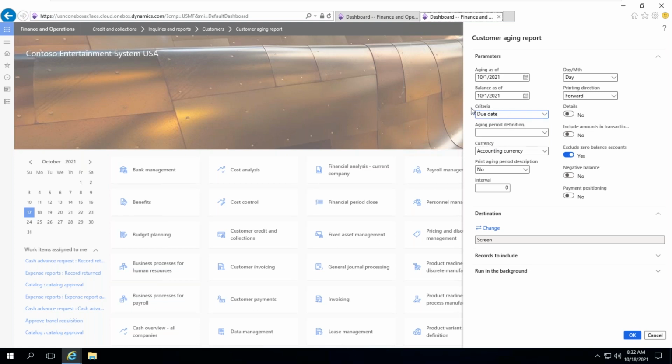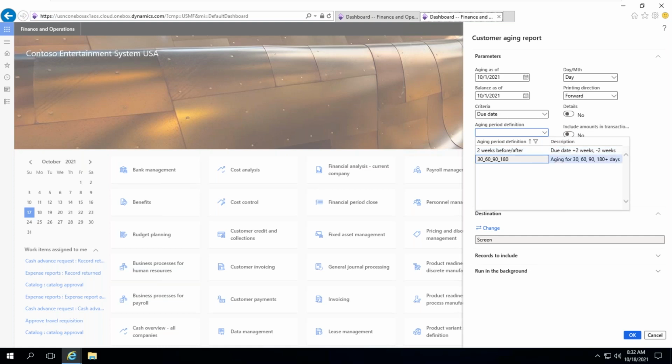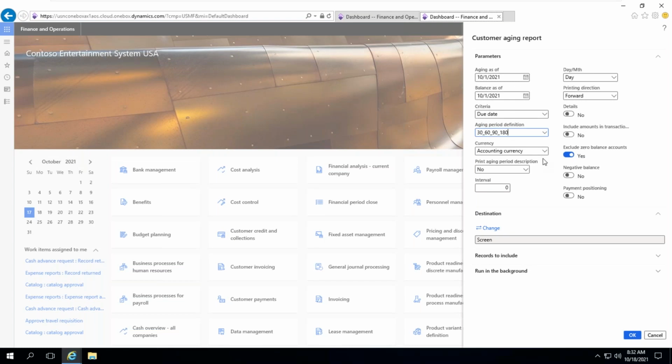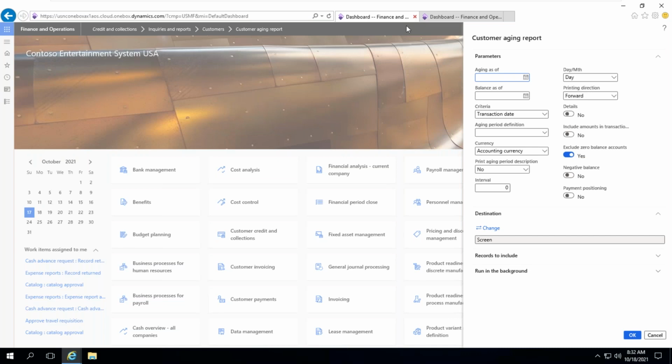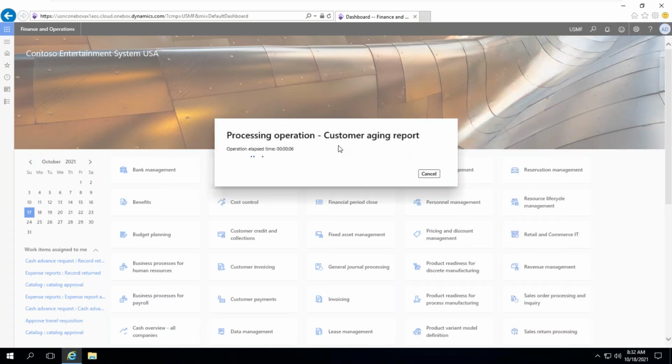Due date means if it has crossed the due date, then aging period definition. What is the aging period definition? I'm taking 30, 60, 90, 180. We will understand how to create this. Okay, so accounting currency, the report is in accounting currency. Okay, and printing the aging period definitions. Yes, I'm clicking OK. So meanwhile, I'm closing this form. I'm generating another report.